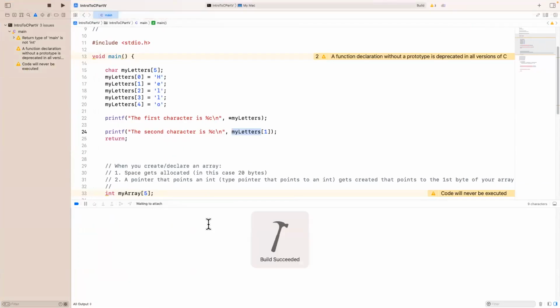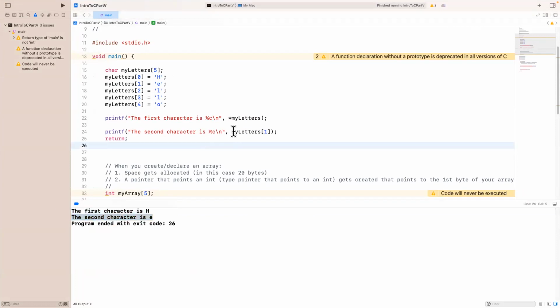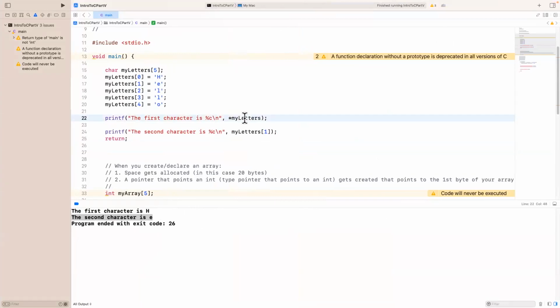But my question to you, just to make sure that you see I have E. My question to you is, can I print the second letter using this pointer as opposed to using kind of this square bracket notation? And I'll give you some time to think about it.